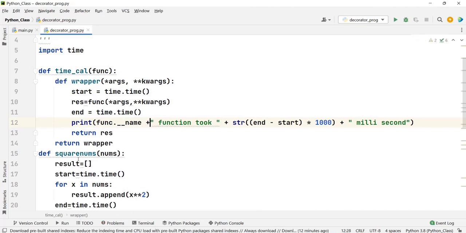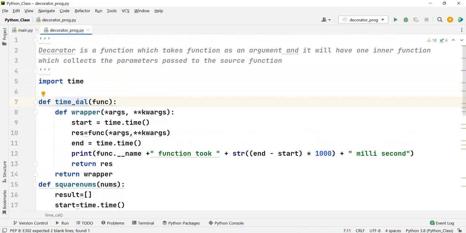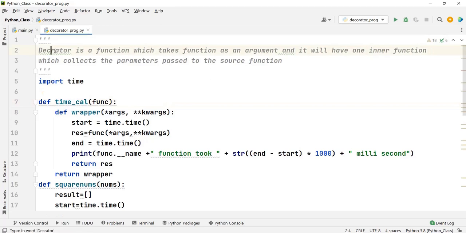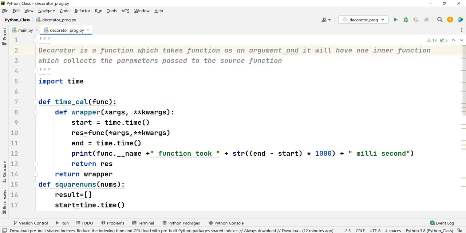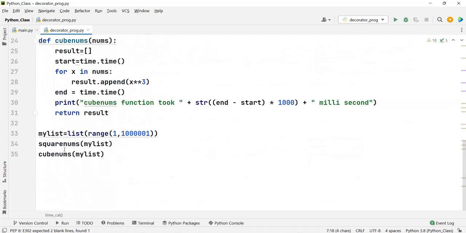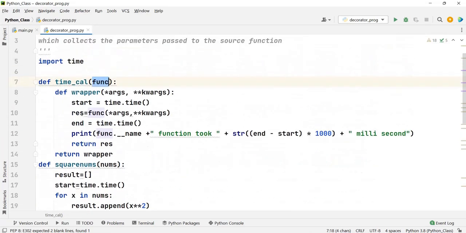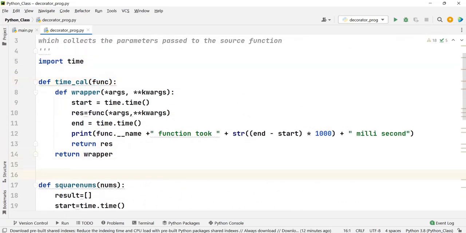So what I have done, I created one function. This is going to be a decorator function. Now read it, guys. A decorator function is a function which takes a function as an argument. See, if I call square_num, that will become the argument to this function, the function name. How do I decorate it?